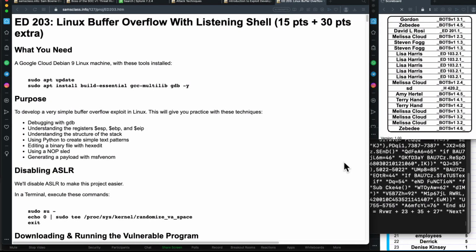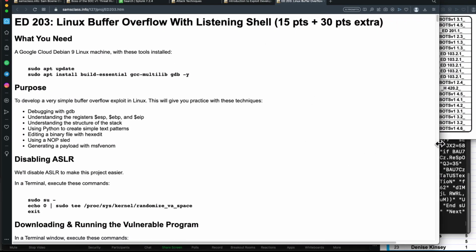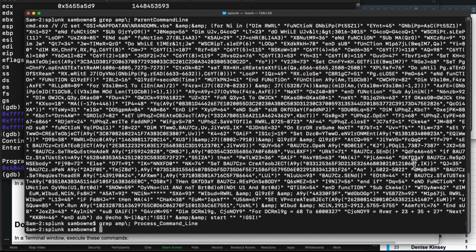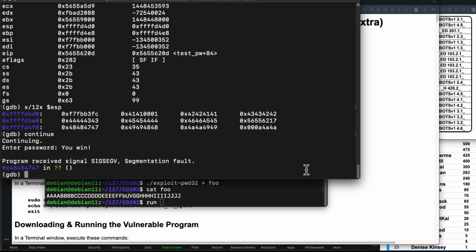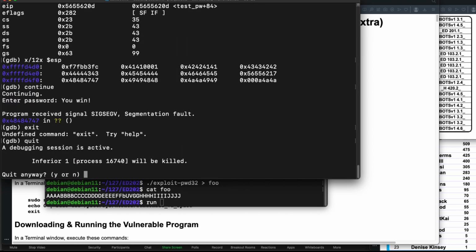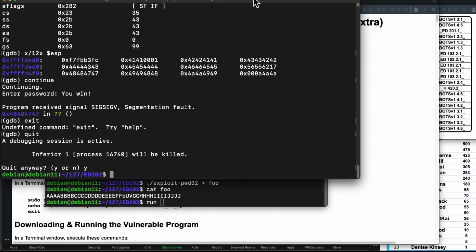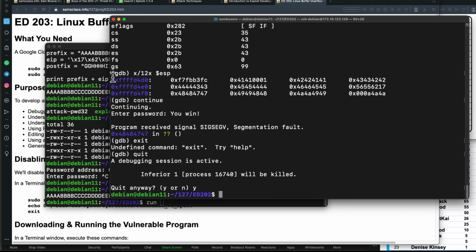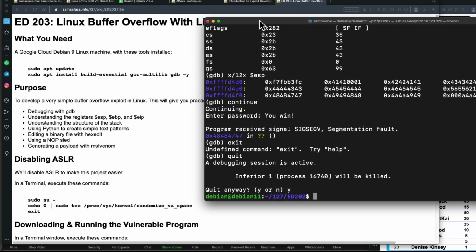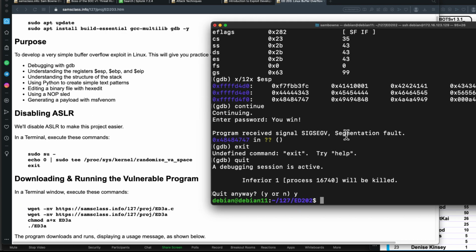So here we are. Let's take a look at this ED203, which is the full exploit for the buffer overflow, where you send in some real malware to take over the box completely. So, this has already happened. This is ED203.